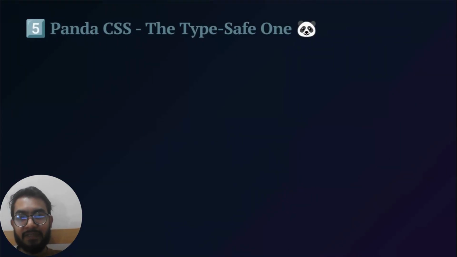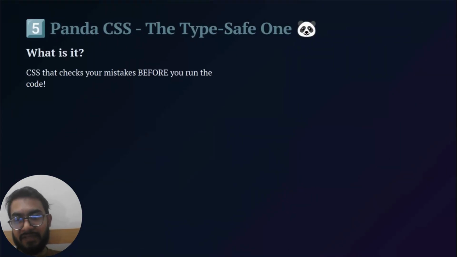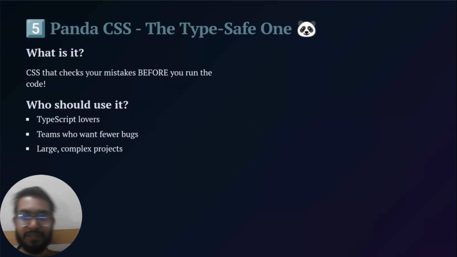Well, the last one is Panda CSS, which is actually the type siphon. So it's CSS that checks your mistakes before you run the code. Then you can try this one. So who should use it? I must say this is not that much used currently by professionals, but there are many professionals who are fond of TypeScript, TypeScript lovers.